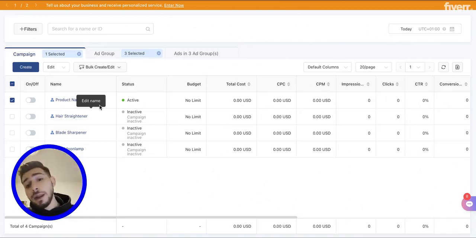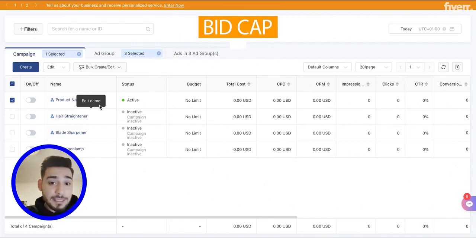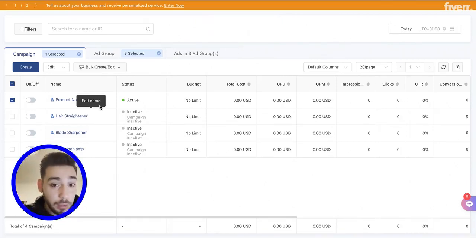Now, next thing we're going to talk about is scaling with bid caps. So bid caps, how it's gonna work is, let's say for example, one ad set is performing really well with the $20 budget. So what you are going to do is take that ad set and duplicate it 5 times into a new campaign. And this is going to be your bid cap scaling campaign. That's exactly how you're gonna name it.